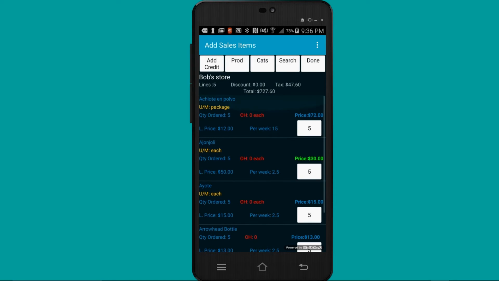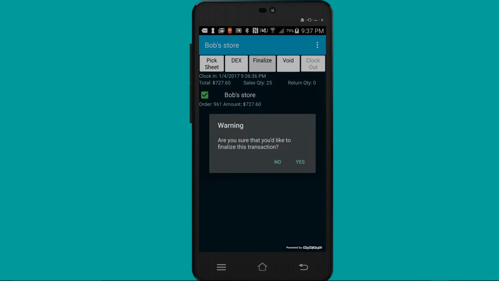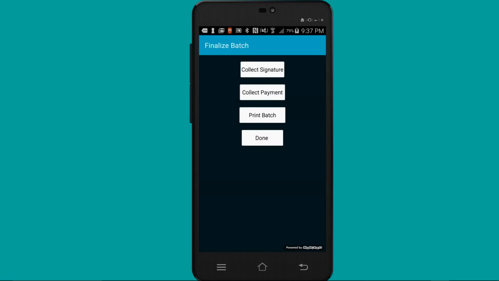What I want to do first is finalize this ticket, print the invoice, and bring the merchandise into the customer. To finalize the ticket, I hit the check mark and I tap finalize. The first step when finalizing an invoice is to collect a signature.